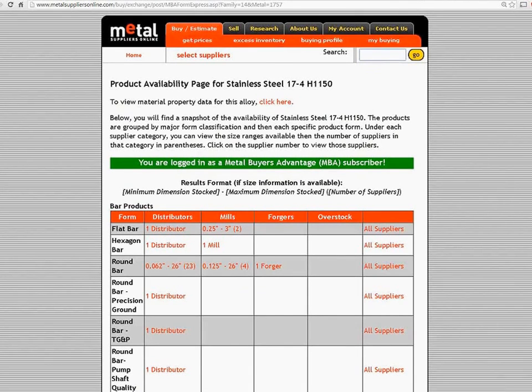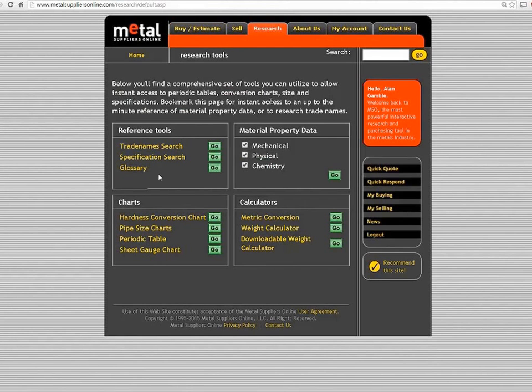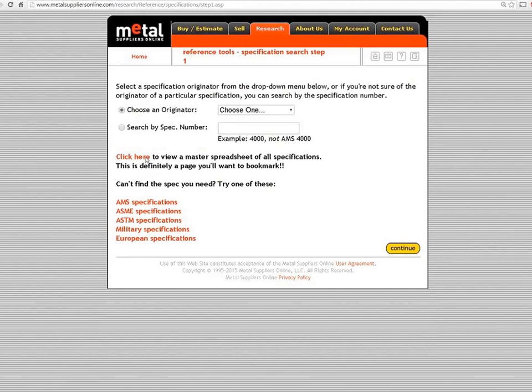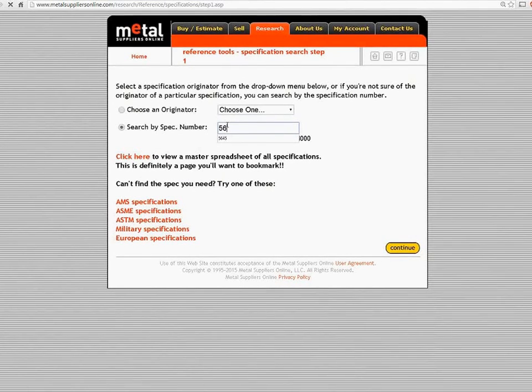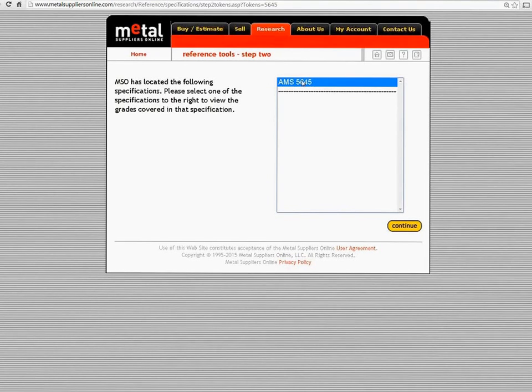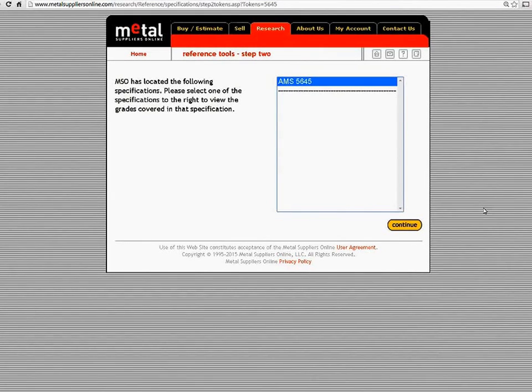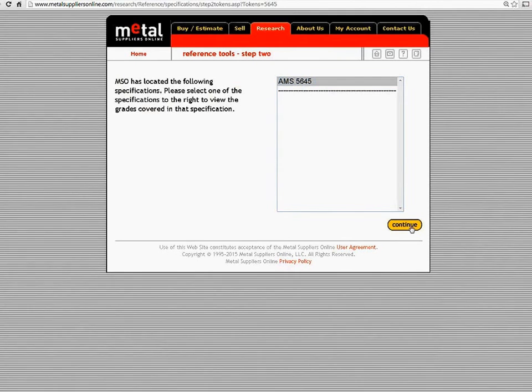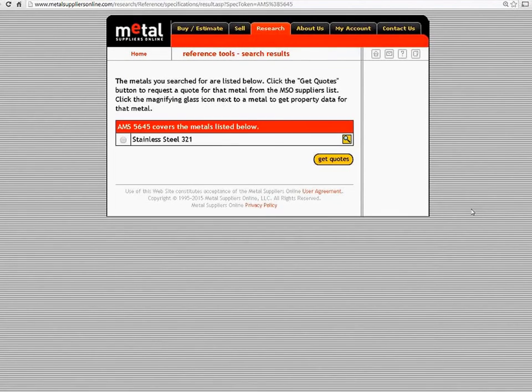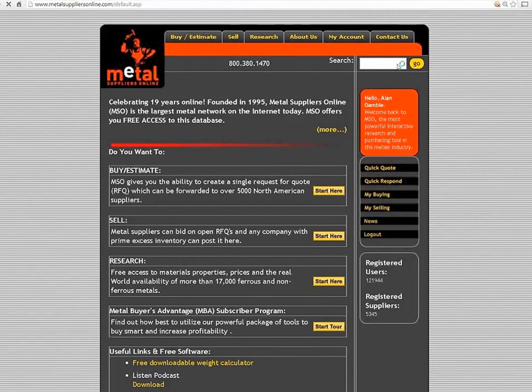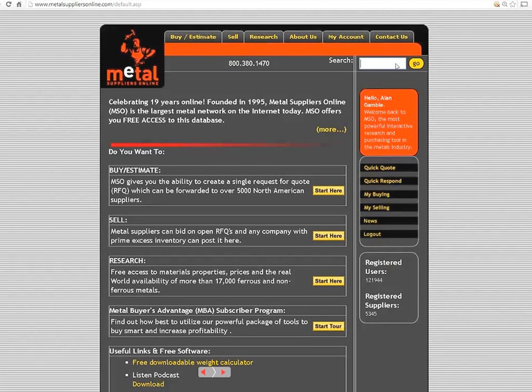If you want to search for specifications, we have a complete specification search list here. So you come under Research and Specifications and 5645. Let's punch that in by itself, and there it is, AMS 5645, and the alloys that it covers. And I hope, if my memory is correct, that it was 321 stainless steel. And there it is. So you can go right back out, jump into 321, and off you go. So again, just use the search for the grade of metal. Don't search on specifications and forms and what have you, and keep your searches as simple as possible. That's about it for right now.